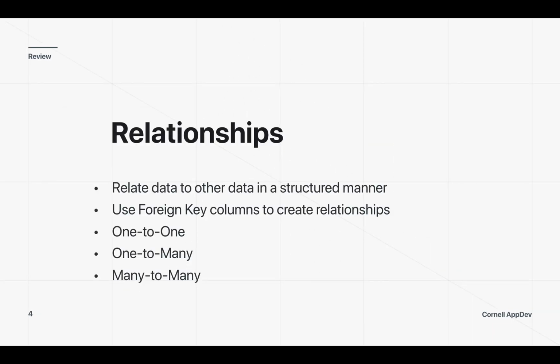Last time we covered relationships, which is how we relate data to other data in a structured manner across different tables or even within the same table. We do this through what are called foreign key columns, and these foreign keys basically represent IDs of one table being present in another. The three main kinds of relationships we discussed are one-to-one, one-to-many, and many-to-many.